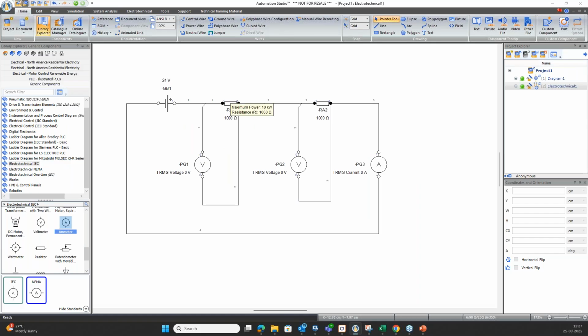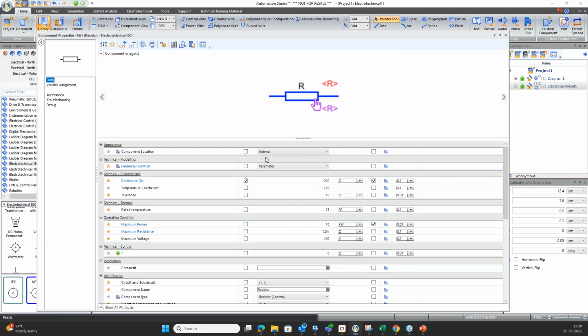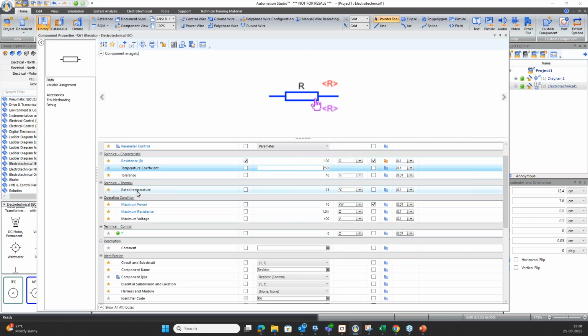But before moving with the simulation part, I would like to showcase to you the data properties of the components. So you can see I have a resistor. If I go in the data property, you can see the resistance, as of now it is 1000 ohms. So I can decrease it to 100 ohms as well, depending upon the requirement of the customer, client, or experimental work. And also we have temperature coefficient, tolerance, rated temperature, maximum power, maximum resistance, and what should be the maximum voltage. So it basically depends upon your discretion, like what you are expecting from your circuit.